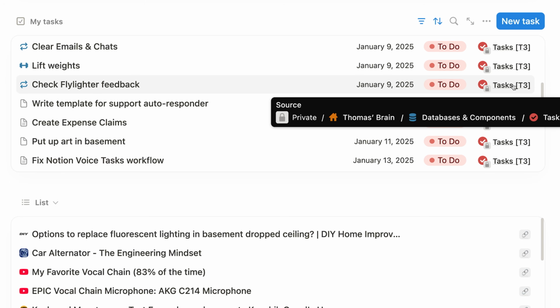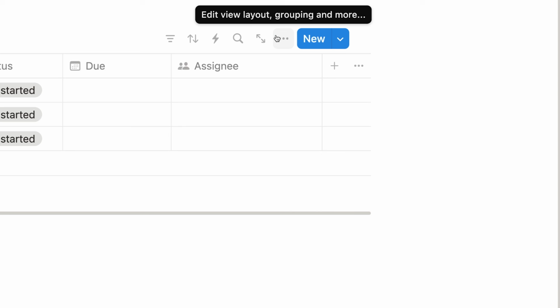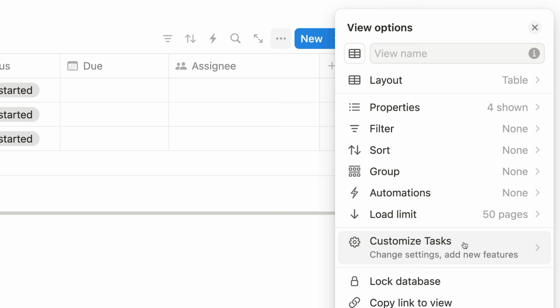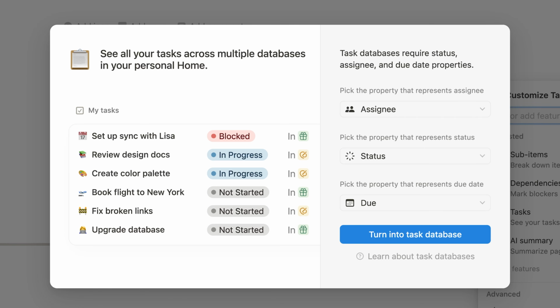So when you enable this, you can bring in tasks that are part of what are called task databases. And a task database is something that any database can turn into after you go to the little customize page and you go through the task database modal. And this will basically ask you to do three things: set an assignee property, set a due date property, and set a status property.